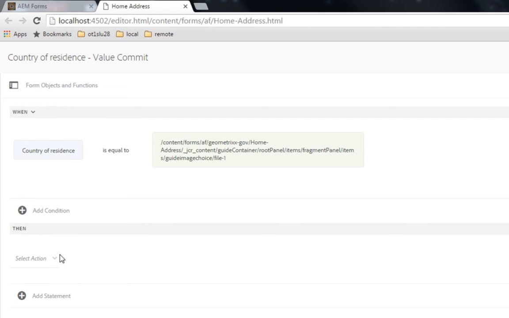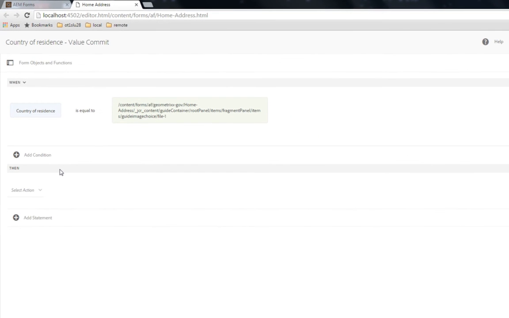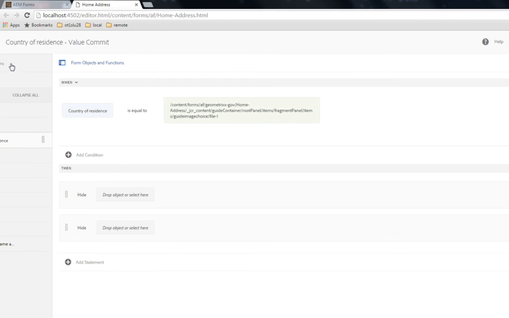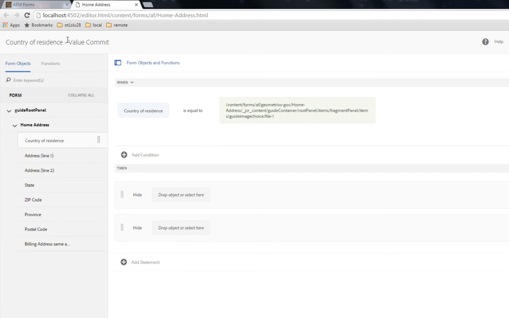So now we can specify our actions. And the actions here are to hide the Canadian province and postal code when the US flag is selected. So my action will be to hide, and I'll add an additional hide statement. And now I can not just type in my fields, but actually drag and drop them from my form objects. So I'm going to open up my form objects by clicking on this Form Objects and Functions button.